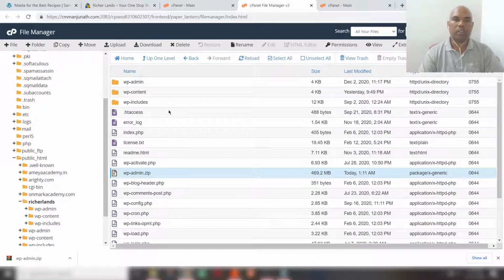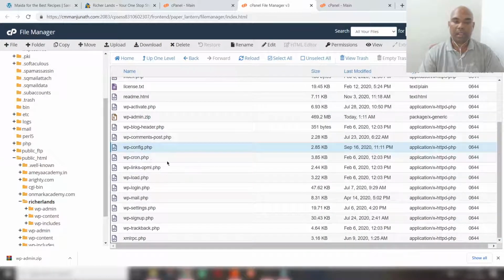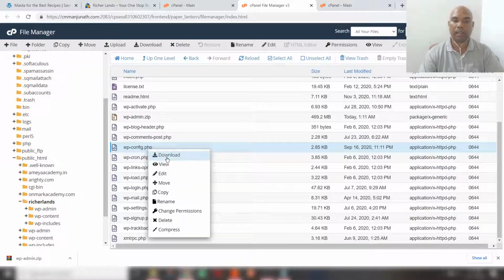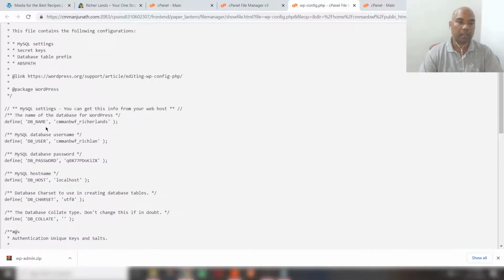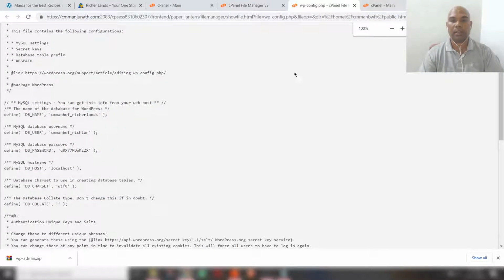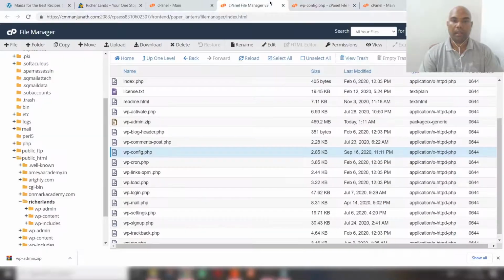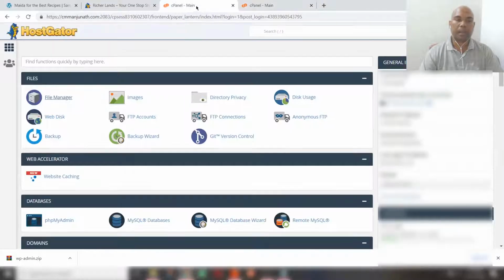Now there's one thing that I want to bring your attention to, and that is to check the database name. This will come in handy later. I can find the database name in the WP config file right here, wp-config.php. Right click on that, click on View, and you should be able to see the database name right here, the DB_NAME. It is CMMAN_BWF Richerlands. That's something that I created when I created this subdirectory within my website.